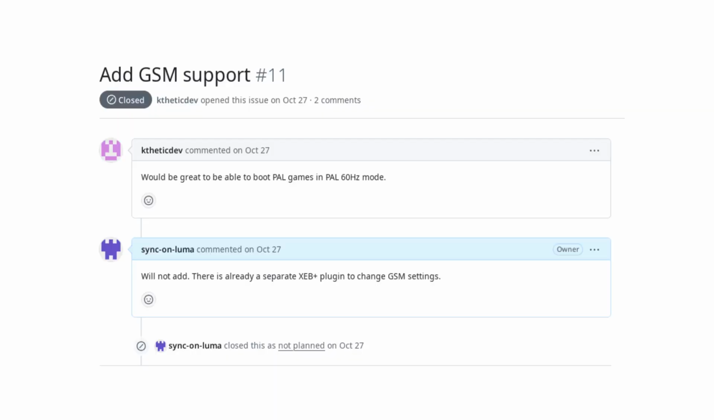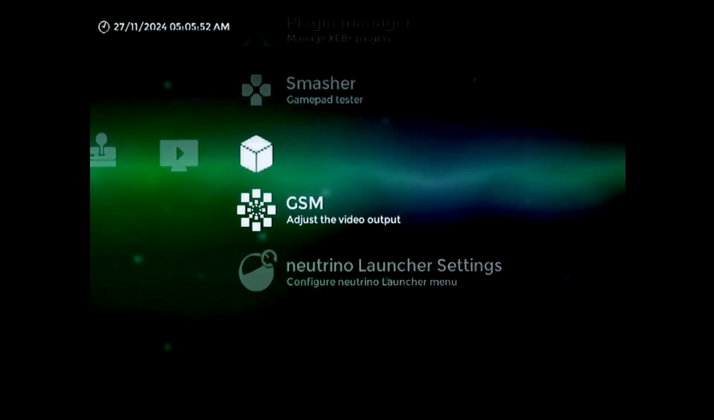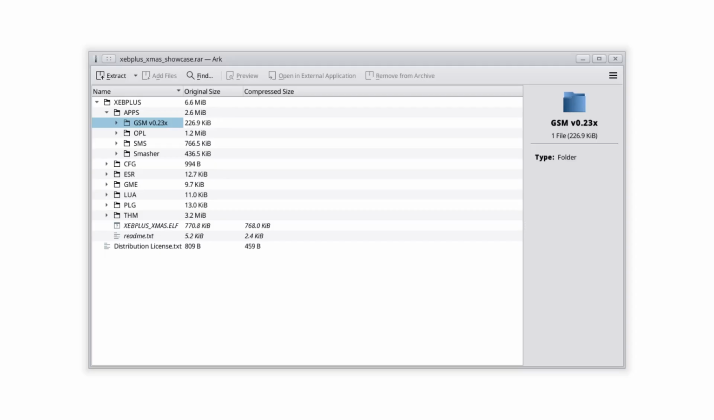Previously, I've always said that I don't plan on integrating GSM settings into Neutrino Launcher because there's already a GSM plugin for XEB+. However, over the past few weeks, I've seen a number of comments complaining that the GSM plugin crashes to a black screen on startup. I decided to look into this, and sure enough, I ran into the exact same issue. I'm not actually sure what causes this problem, but it seems to only be present in the GSM plugin that's included with XEB+. There's a newer version of the GSM plugin you can grab from the XEB Plus Discord, and that one works without issue.